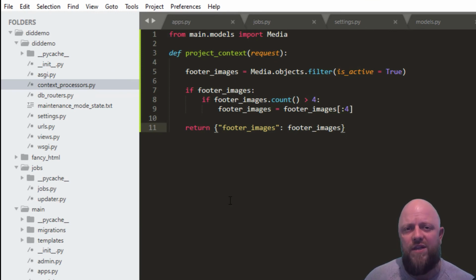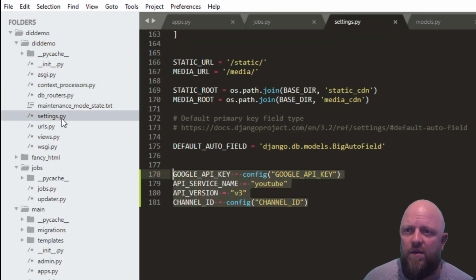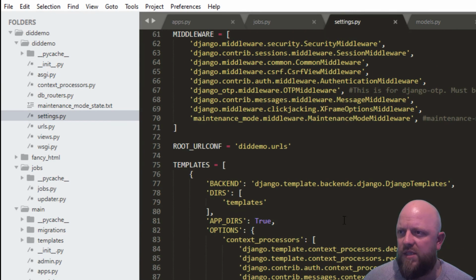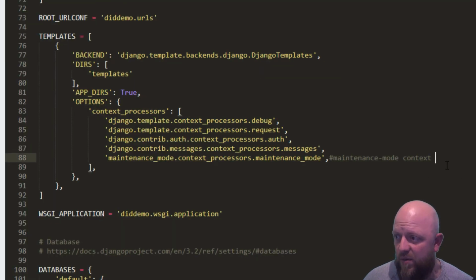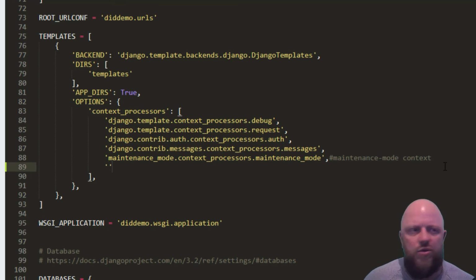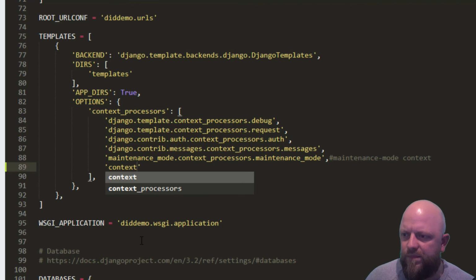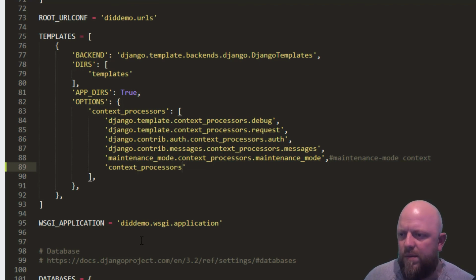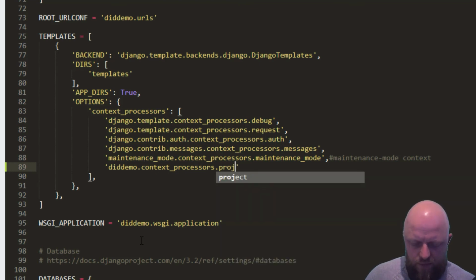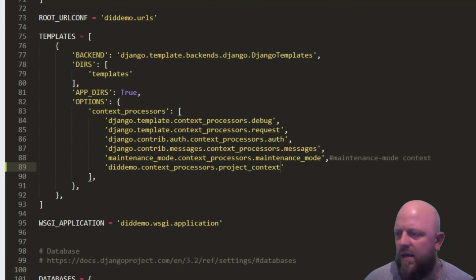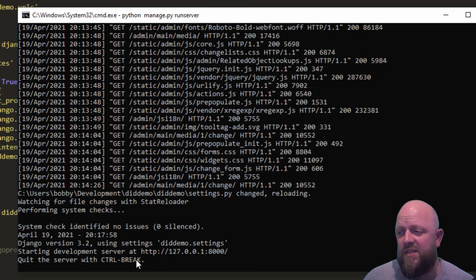And now we need to register this in the settings.py file. So if we go into settings.py, we go to context processors, which is in the templates list, and underneath here where we added the maintenance mode piece, I just want to make sure I get this right. Yeah, so we need to access it in context. It will probably be the project name dot context_processors dot project_context. Is that what I called it? Yeah. Okay, and if I save that, is that going to work? It seems to be doing something, right? So that is all good.